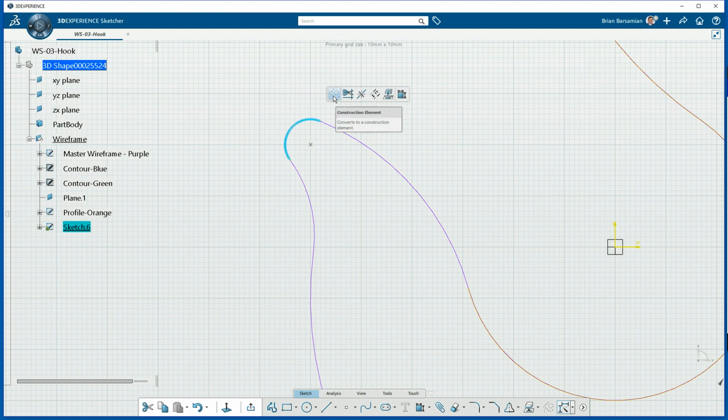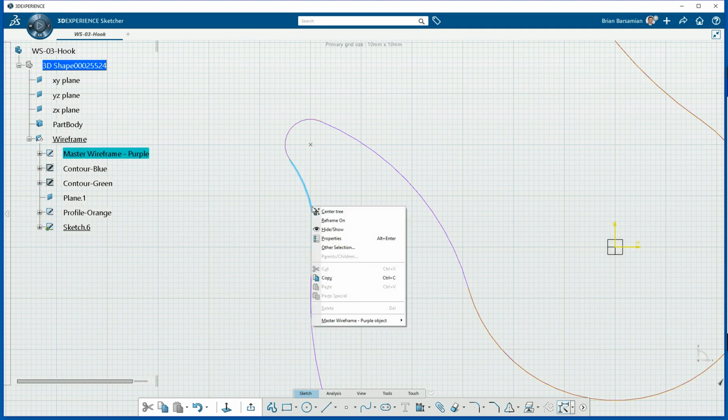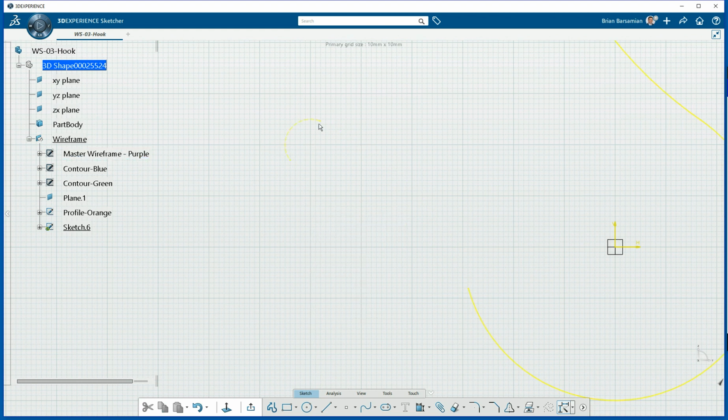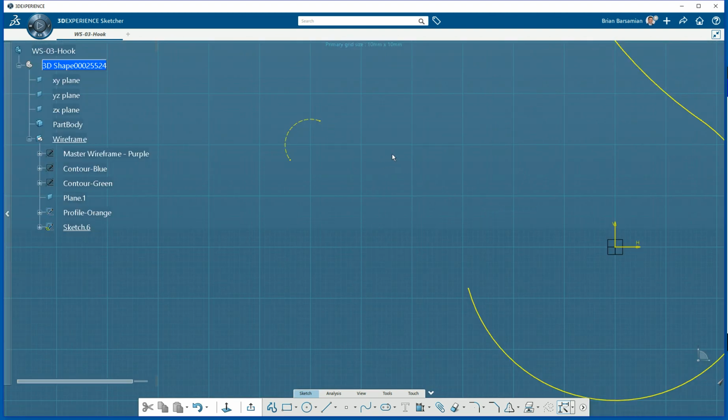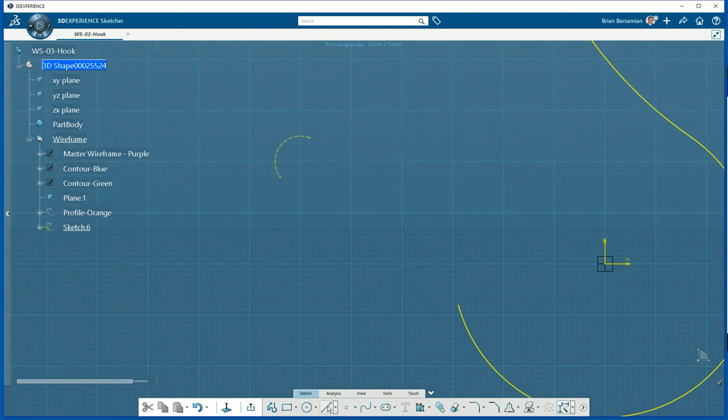Let's turn it to construction now. Now I'm going to hide the magenta curve. You can still see the yellow right there. I'm going to change my background. There you go. So now let's draw a line between here, here, make it construction.